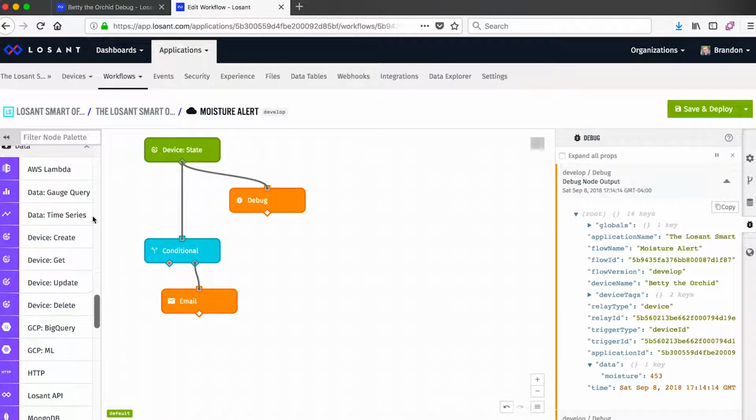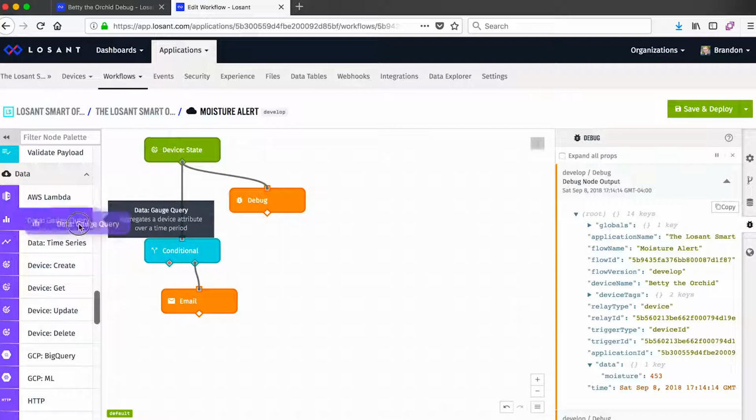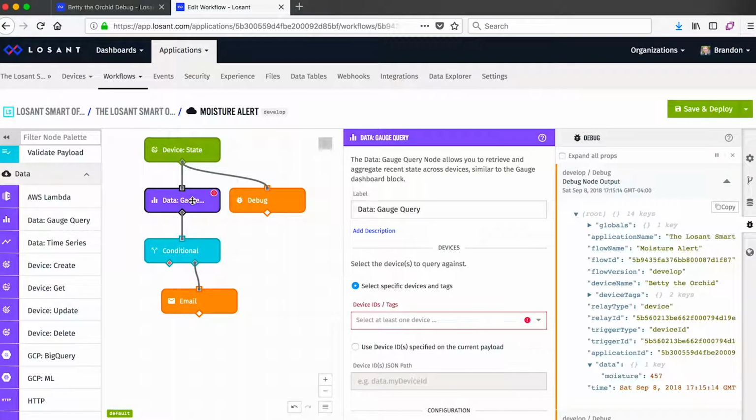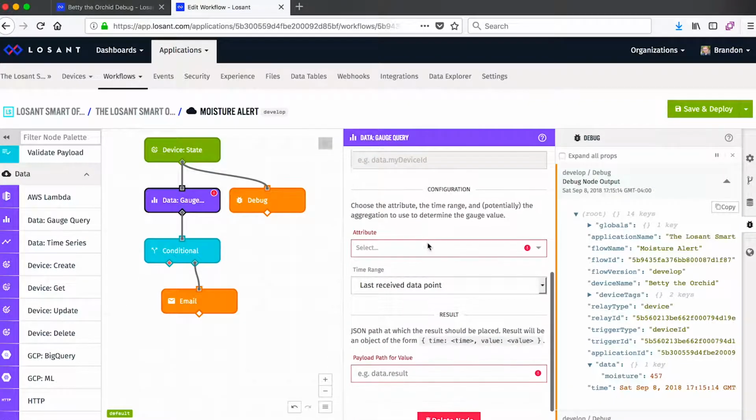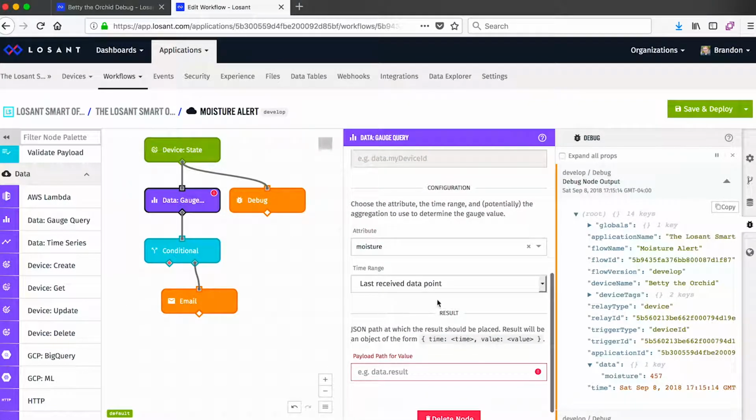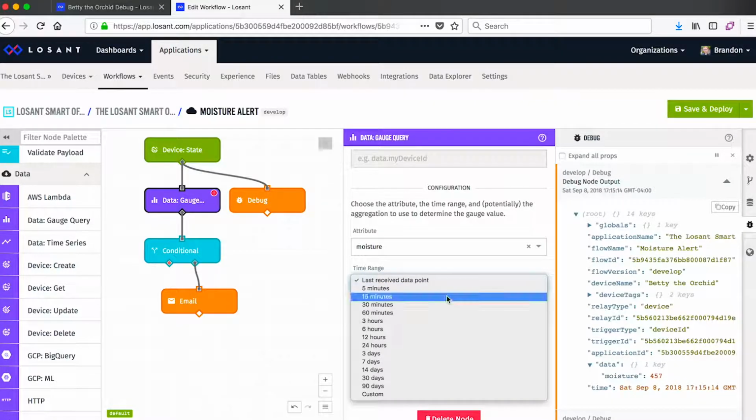And the data node I'm going to use is a gauge query. The gauge query allows us to query a single value out of the database, but that value could be an average or an aggregation over time. So in this case, I'm going to go ahead and choose Betty the Orchid again, and I'm going to choose the moisture attribute. And the time range I'm going to choose is 15 minutes.